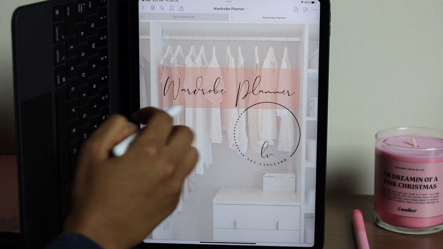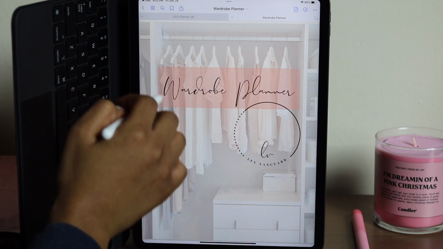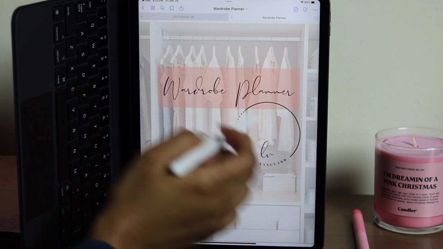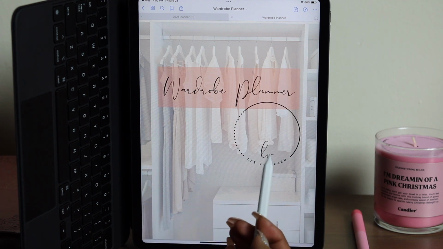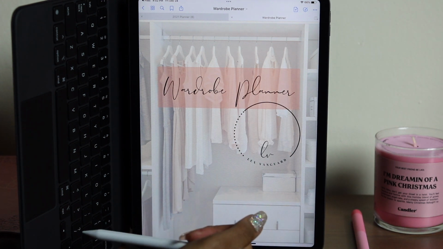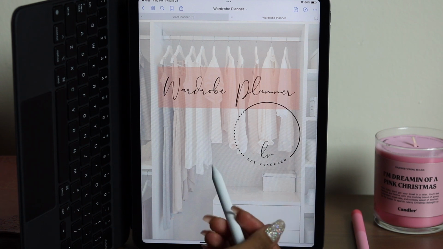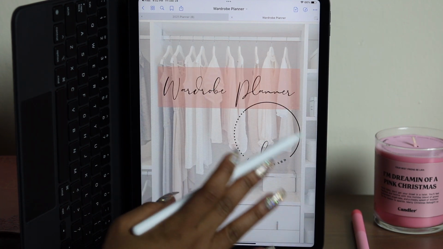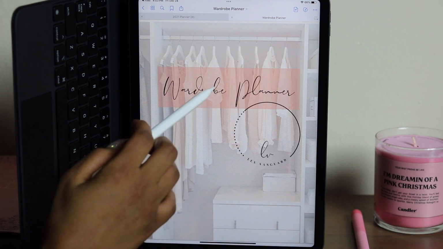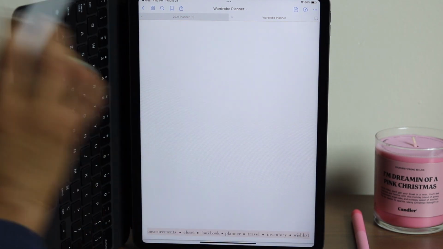If you click anywhere in this pink box, this is going to open the wardrobe planner for you. And if you click anywhere in this circle, that is my logo, it is going to bring you right to this video, which is the walkthrough video. I actually have this open in GoodNotes. That is my note-taking app of choice. I'm going to go ahead and click and open up the wardrobe planner.